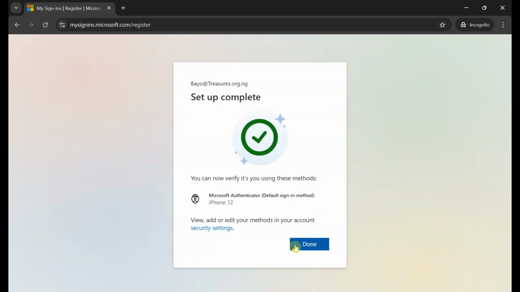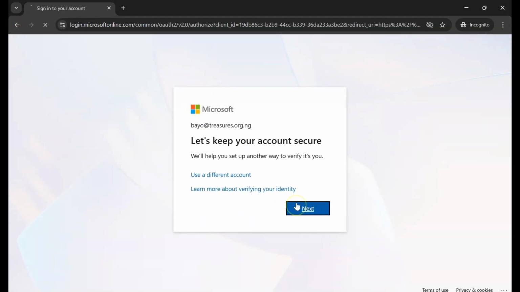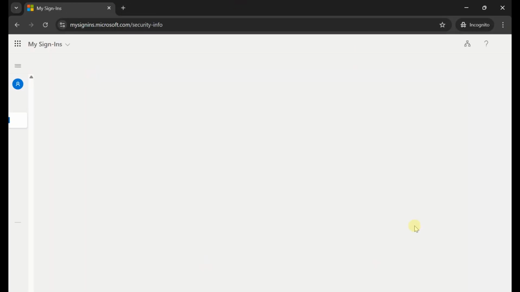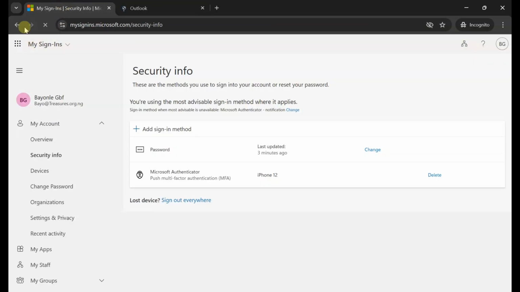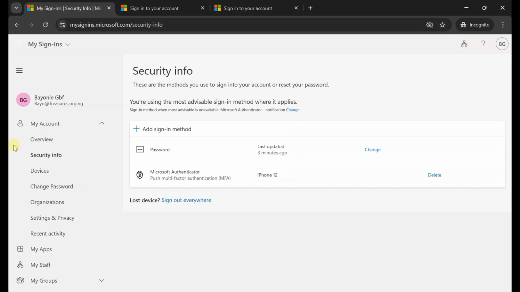Setup complete. This is my iPhone. Another thing is I could edit this method if I have another phone I want to add. But let me just go back. It asks me to register again, which I've done. Okay, done. So my authenticator has been added. I could go to Outlook, Teams, or anywhere I want to go. I'm good now.